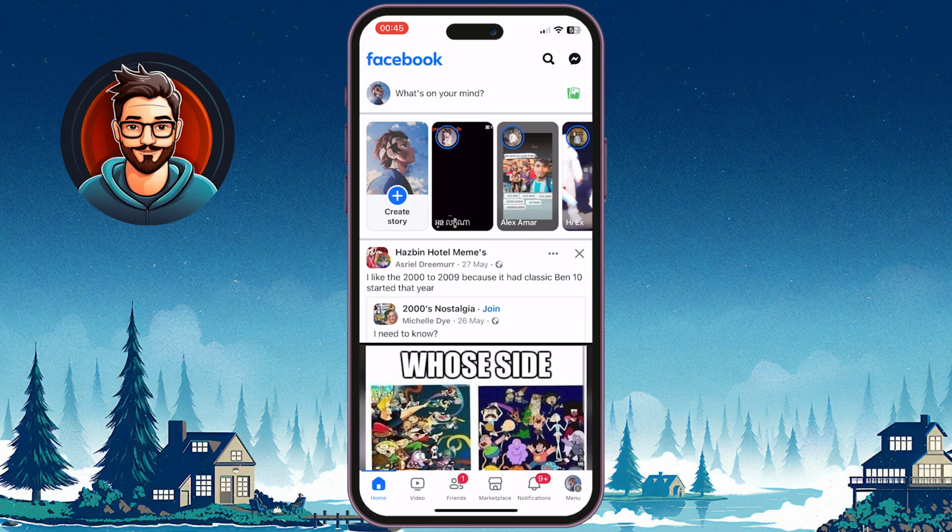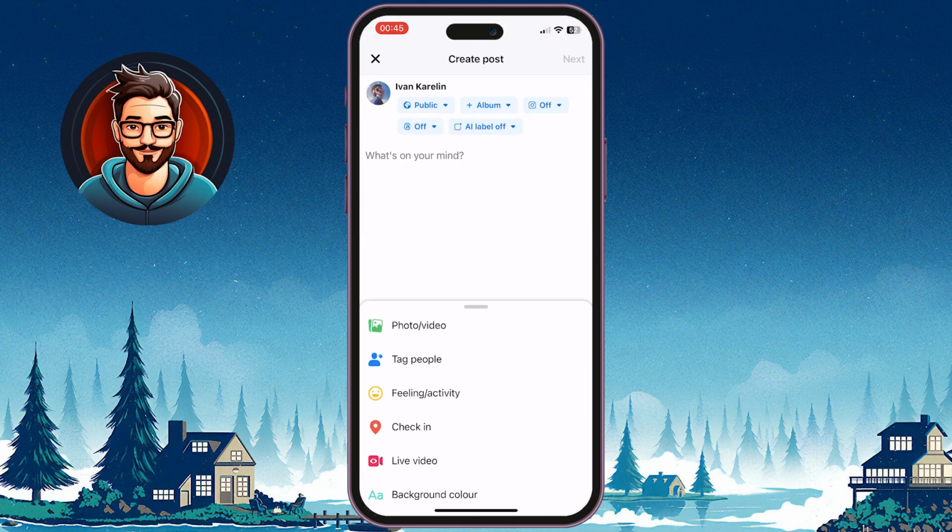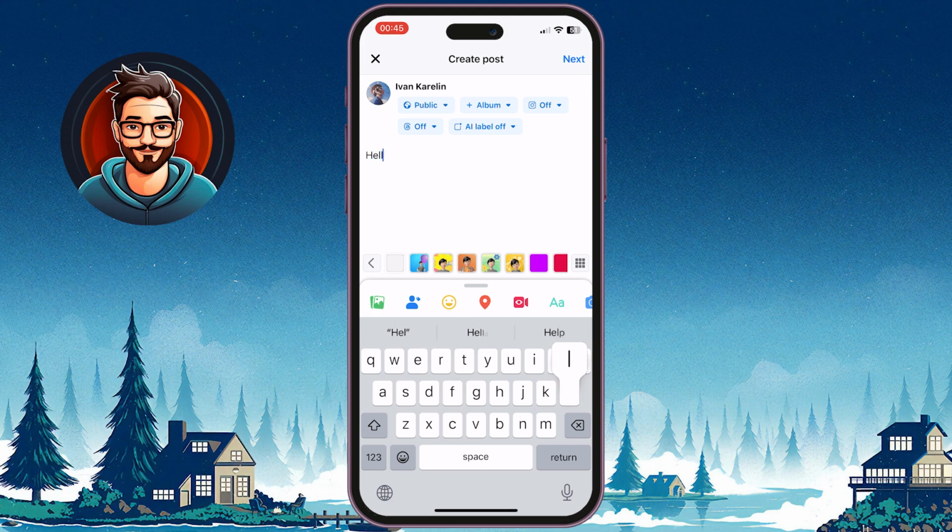First, open the Facebook app and create a post by tapping on what's on your mind. Enter your text like hello and then paste your URL in the next field.